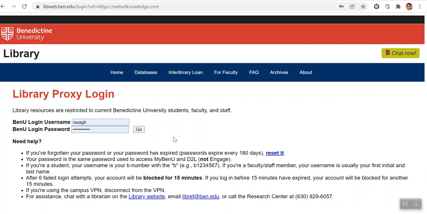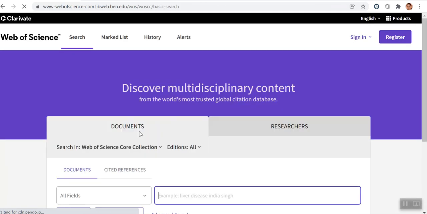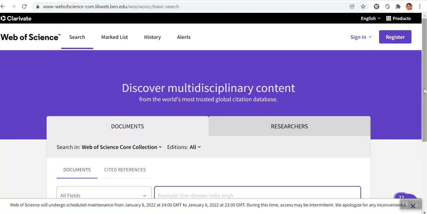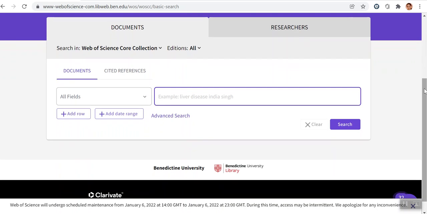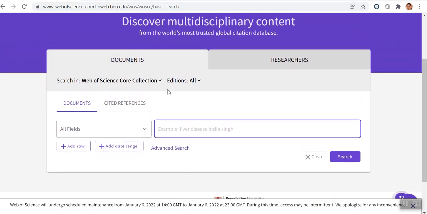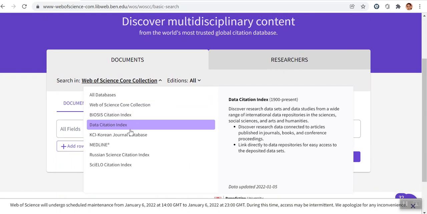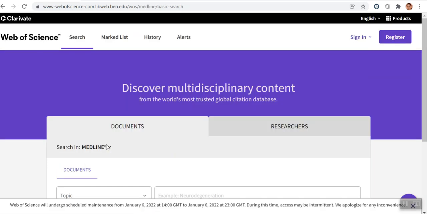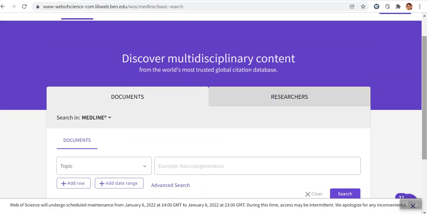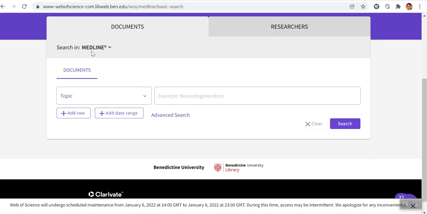Okay, so this is just saying that you are a member of the Benedictine University community. So you're a student or a staff or faculty, and this is the screen you will get. And same as before, right? There's only one difference. In Web of Science core collection, click on the down arrow and choose MEDLINE. So you're limiting your search to only MEDLINE. It tells you the search in MEDLINE, right?